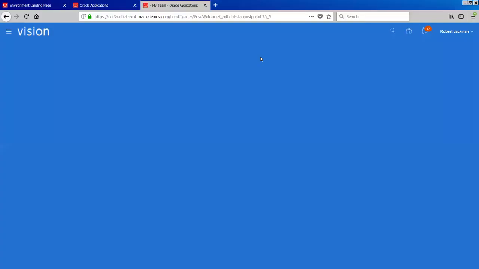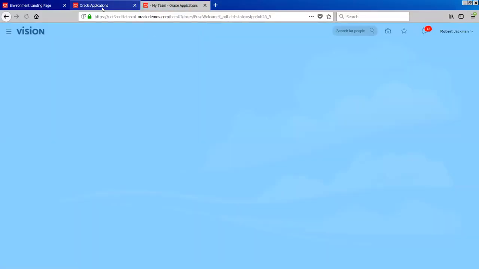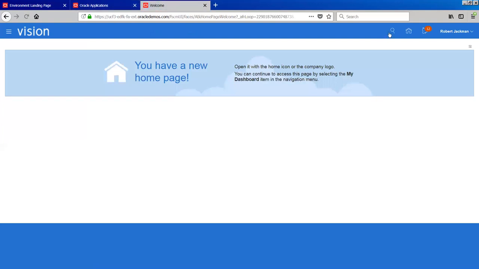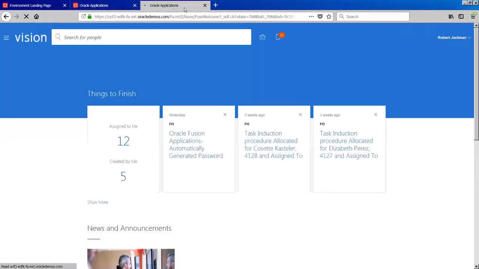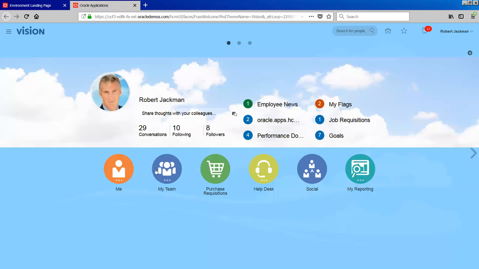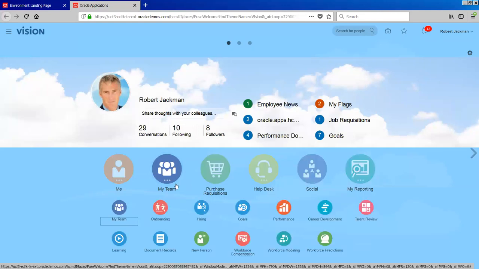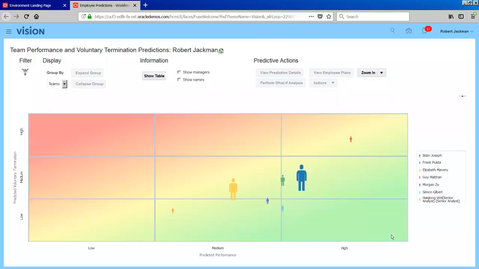So how can we see that? If you go to the home page again, let us say Robert Jockman, as a manager, can go to My Team and click on Workforce Predictions. Here we can see how the employees are performing.